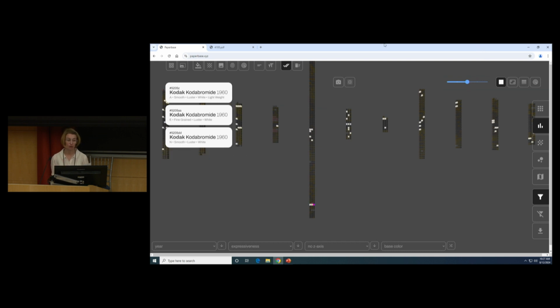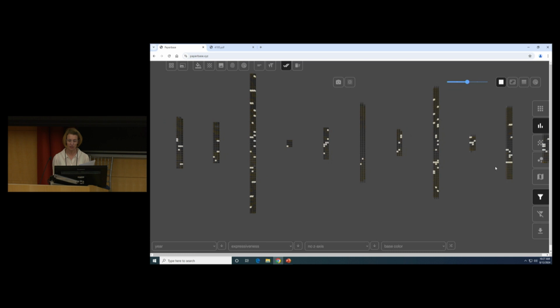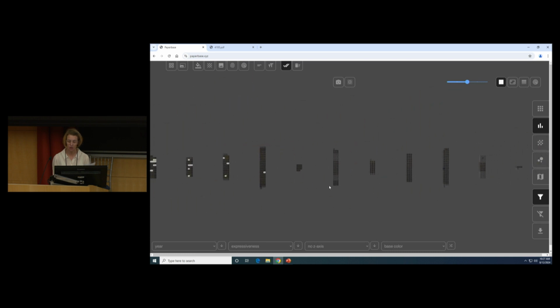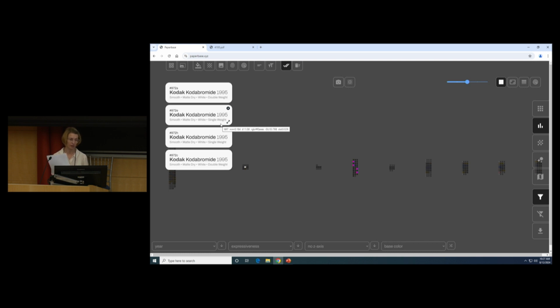Sadly, this range of surfaces did not last. So if we move ahead in time, especially as we move towards the 1990s, which was the last decade that these papers were produced, we're going to see a much smaller range. So we can click on these papers, which are the last ones, which were produced in 1995. All right, so at top, we have a paper that is described as smooth, matte-dry, white, double weight. And then next we have one that is smooth, matte-dry, white, single weight. So two different surfaces, but only varying in terms of the paper weight, and we see those repeated again in the second two.